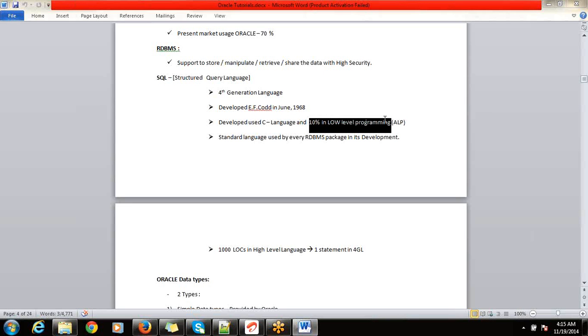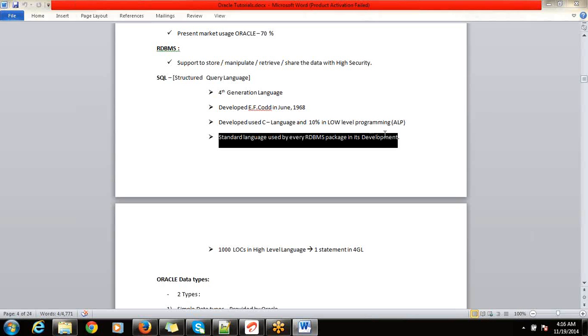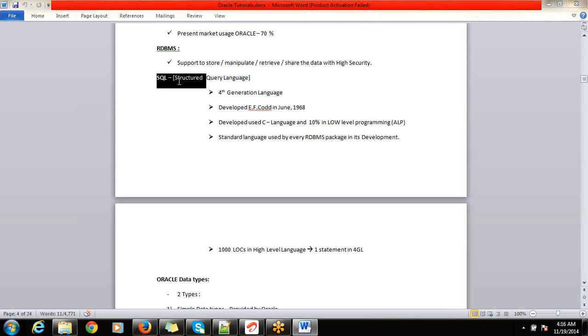And 10% in low-level programming, that is ALP, also used during SQL development. Then it's a standard language used by every RDBMS package in its development. So SQL is the standard language. Here I am telling about ANSI standard language. Then SQL is a fourth generation language where 1000 lines of code in high-level languages, maybe C or Java, is equal to one statement in fourth generation language.